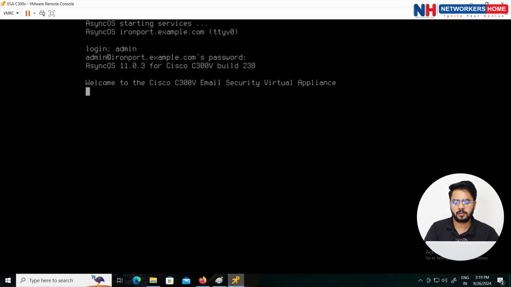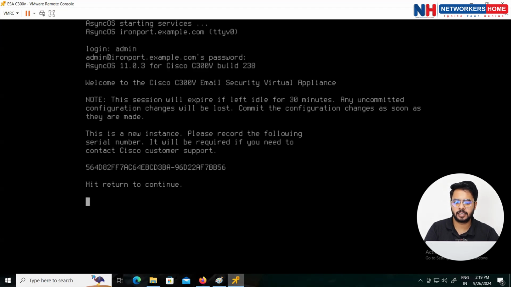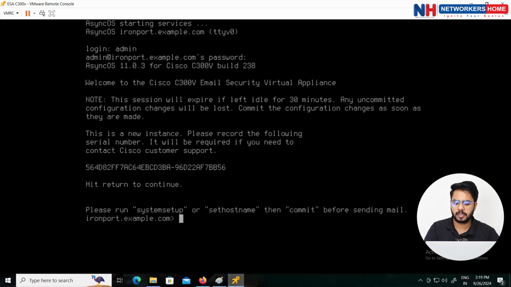So it says welcome to the Cisco C300V email security virtual appliance, and we just have to hit enter here. Now here we can see it says please run the system setup, set hostname and then commit before sending the mail. Okay, so what we are going to do here is we are going to say the first command, that is to configure the management interface. I'll say interface config.